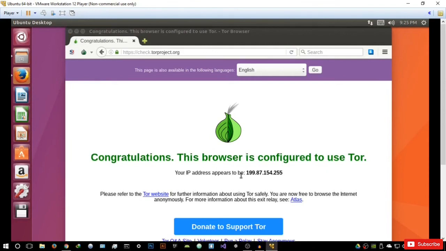So that's it for this video, guys, and that's it for this section. In the next section of the course, we're going to be looking at how to configure Tor for maximum security, and I'm just going to show you how to utilize Tor when accessing the deep web.